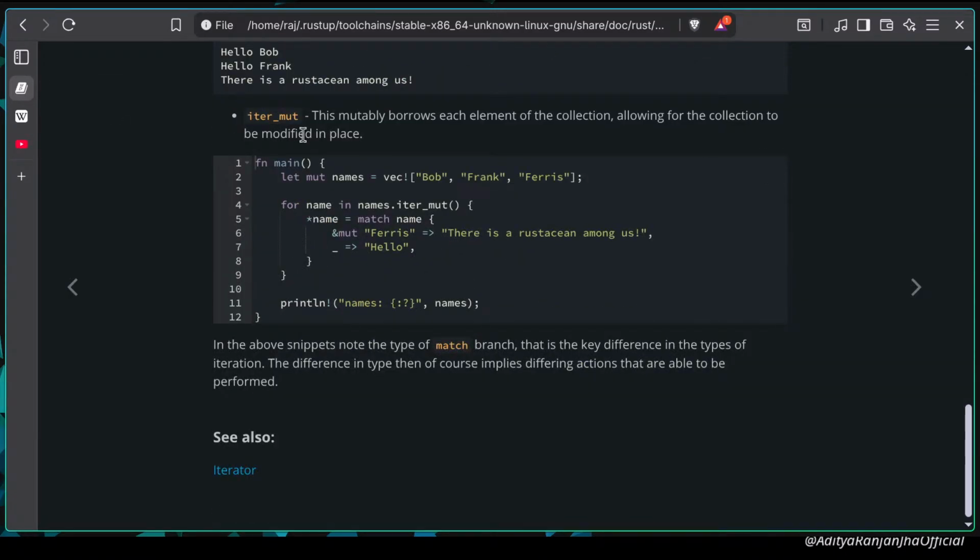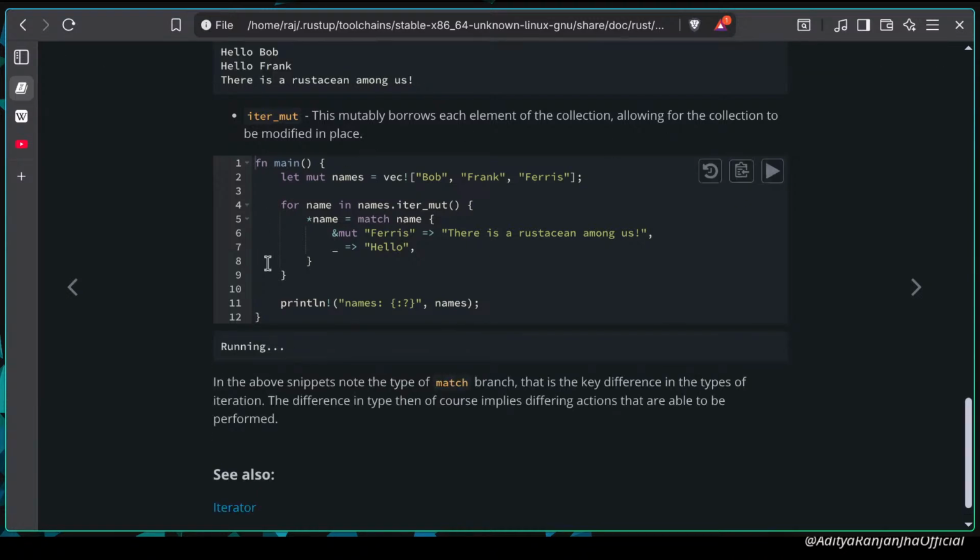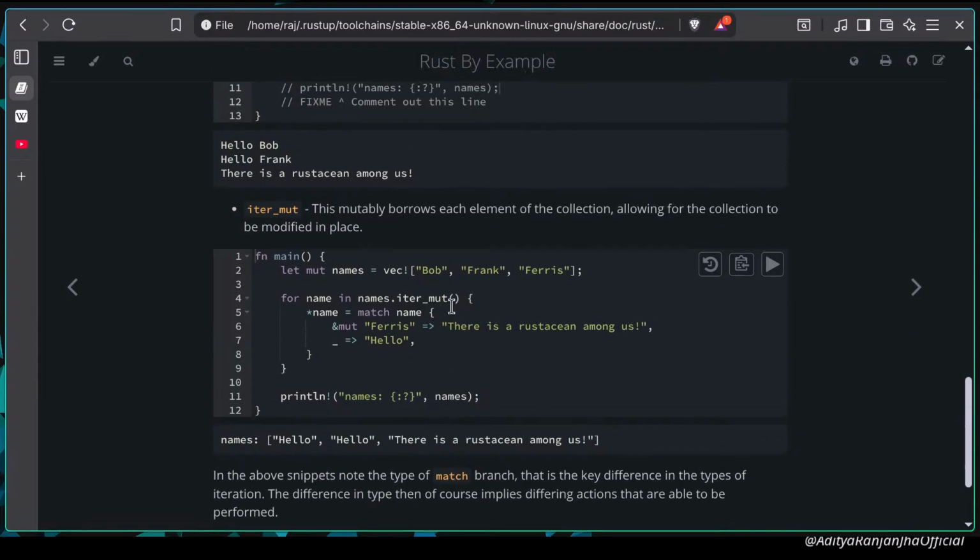Now there's another thing that is last, which is iter_mut. So what does it do? First of all, run this, then let's see what it does. So it has names hello, hello, hello. Oh, so it mutates the whole Bob into hello, and then Frank into hello, and Ferris. This is a situation amongst us.